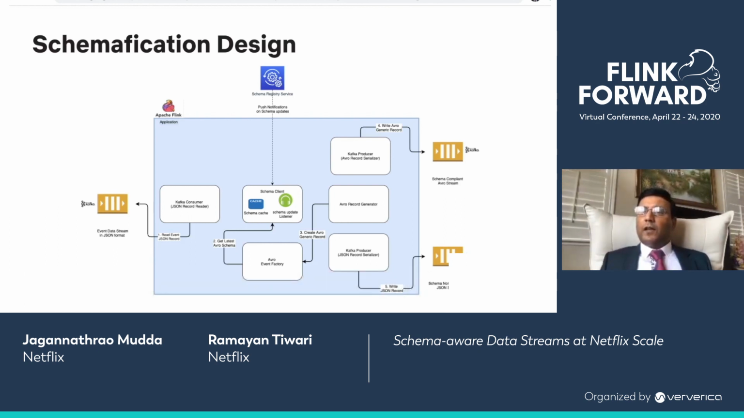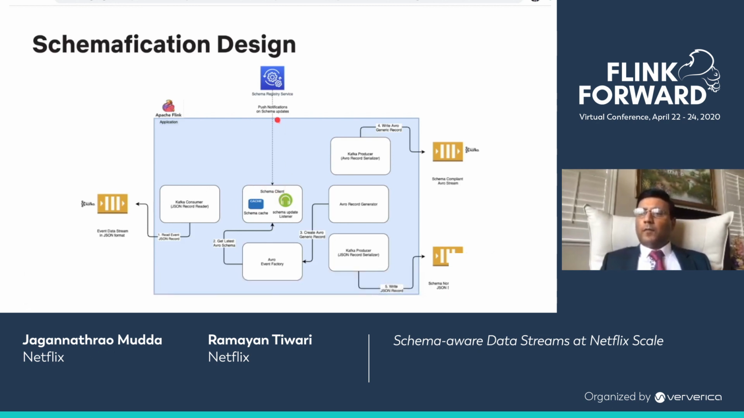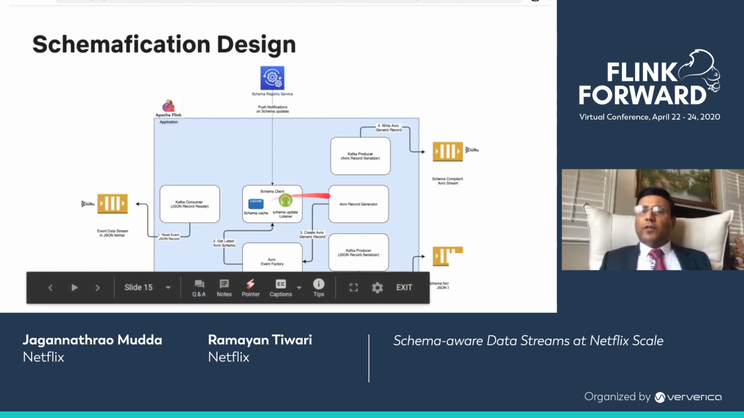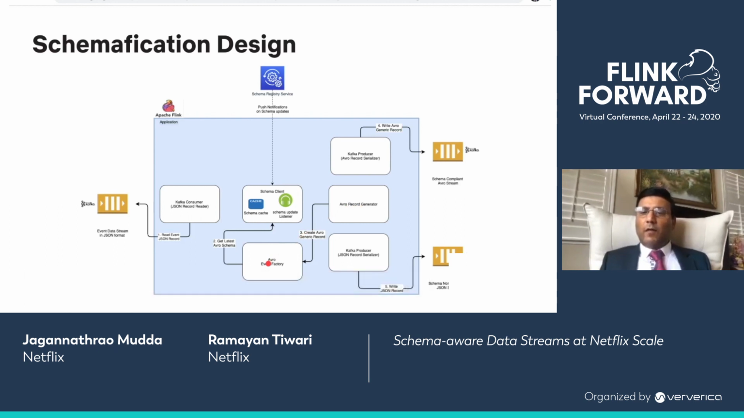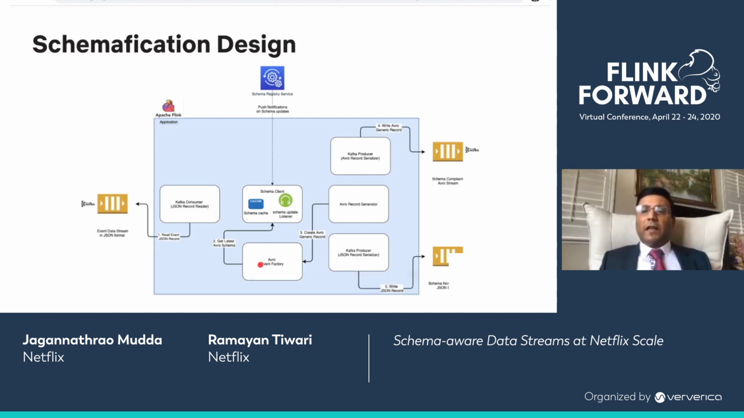The source operator pulls the data from Kafka topic and deserializes the JSON record. The schema client is part of the transformation operator. It gets the schema updates from schema registry and fetches the latest Avro schema asynchronously and copies it into local cache. The Avro record generator uses event factory to generate Avro record based on the JSON event data. The event factory gets the latest schema from schema client, which is backward compatible. It creates and returns an instance of Avro record for every event.